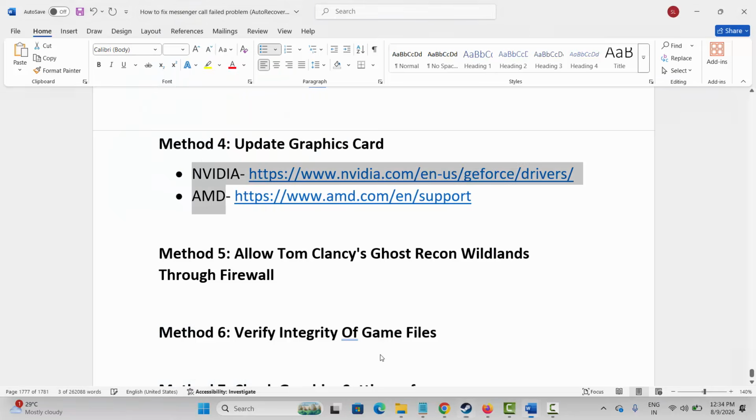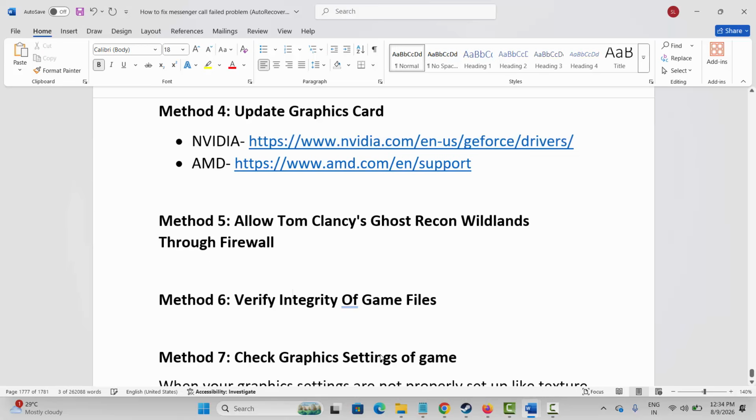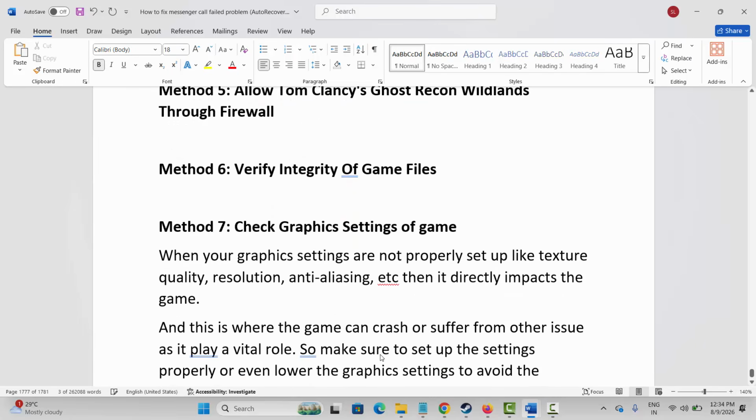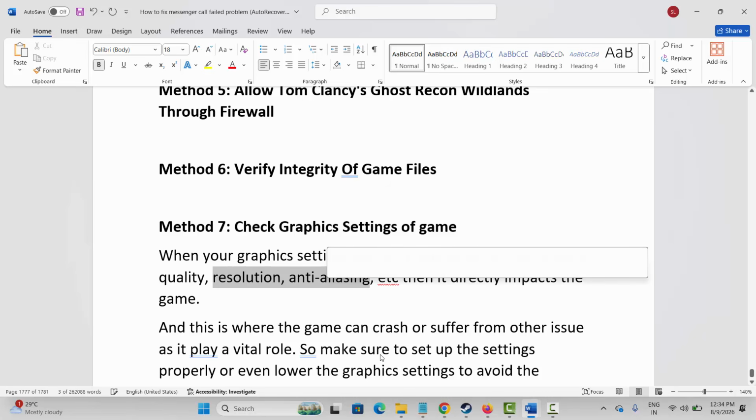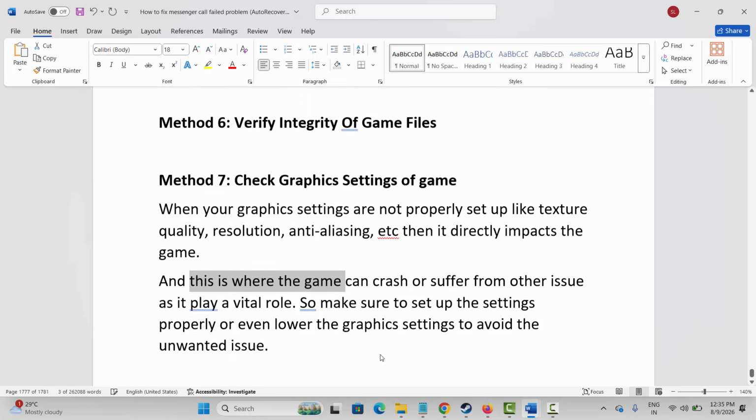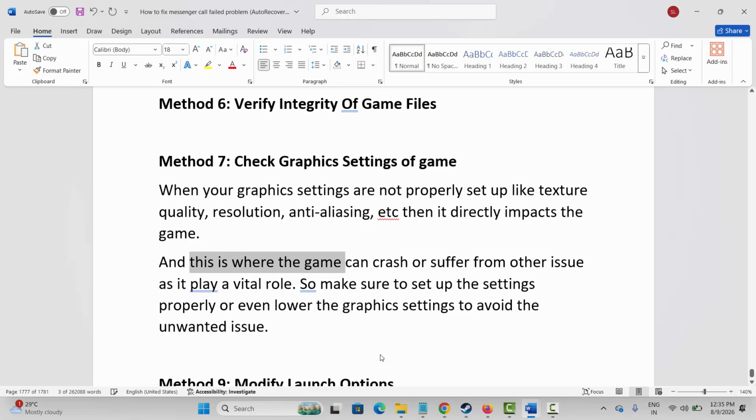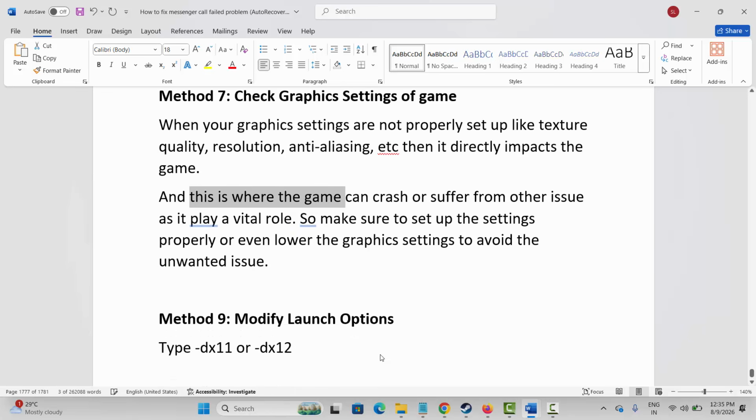If not, next method is to check graphic settings of the game. So when the graphic settings are not properly set up, like texture quality, resolution, anti-aliasing, then it directly impacts the game. And this is where the game can crash or suffer from other issues. So make sure to set up the settings properly, or even lower the graphic settings to avoid any kind of unwanted issues. Next method is to modify launch option.